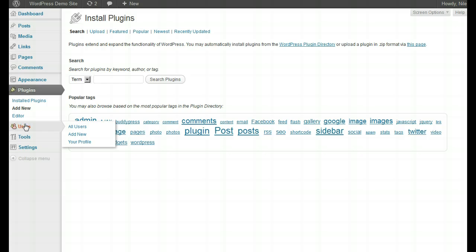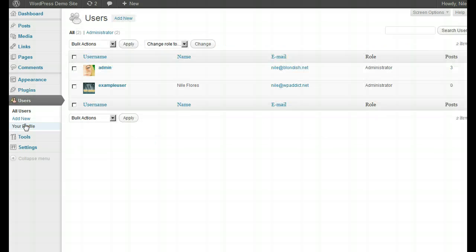Users, you can add more users, edit them, edit their role. What you know, if you only want them to be authors, or if they're admins, or what they can and cannot do. You can even change their role. And for example, subscribers, like say you have a newsletter plugin, you can actually have a subscriber role.